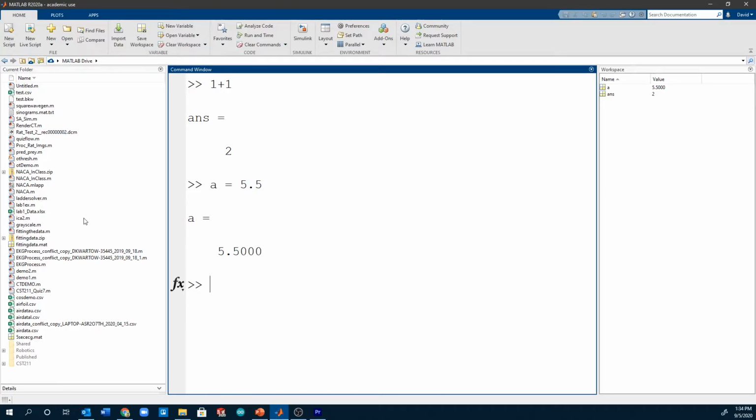Now, it's important to note that the way I'm typing these in, I'm getting what we call an echo. So I'm getting a response saying a equals 5.5 after I say a equals 5.5. If I want to get rid of this echo, say b equals a times 13.4, I can simply put a semicolon on the end of it, and that will suppress the output. In this case, we can now see up in the workspace that b is equal to 73.7. This is actually quite useful.